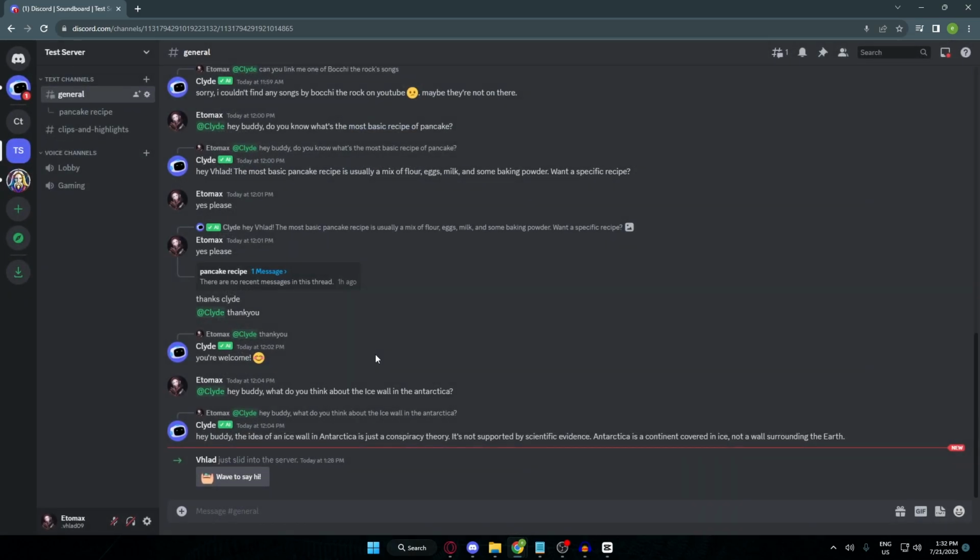Okay, so let's test it out. Now in order to use the soundboard, you have to be on a voice channel. Once you join, the soundboard icon will pop up right here. And when you click on it, you can select the sound that you made.